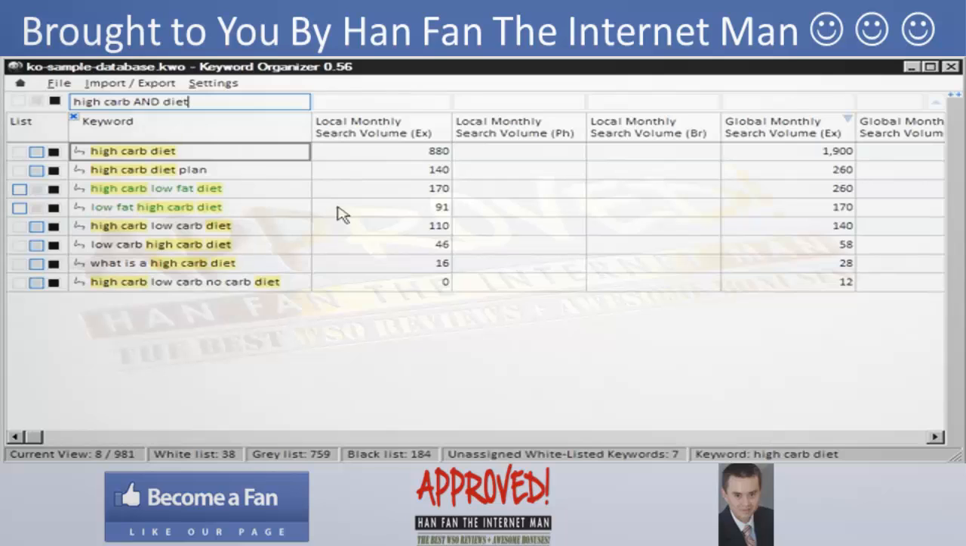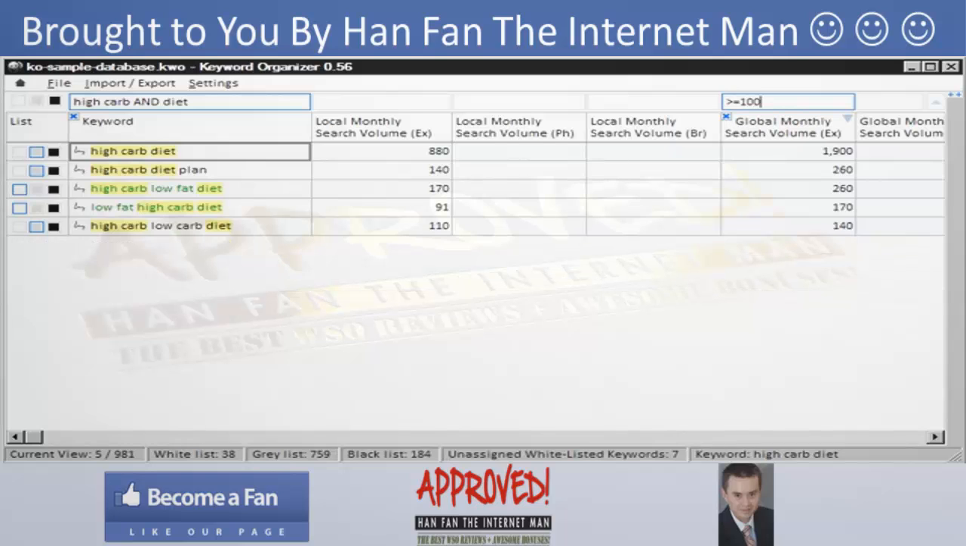In requirement 3, let's say we wanted to filter our data and show only the words that were searched for at least 100 times per month. So then I just type in greater than or equal to 100. And there they are. So you can see in this filtered view, we're just showing all the keywords in our project which contain the word high carb and the word diet, and have been searched for greater than or equal to 100 times per month. It's easy, and of course you can do this with all the columns.